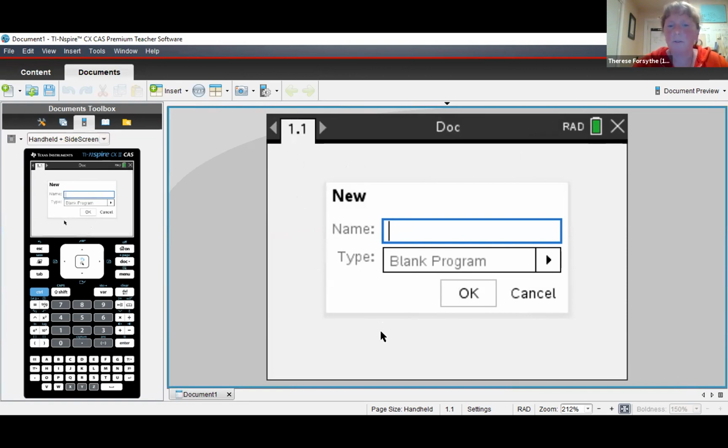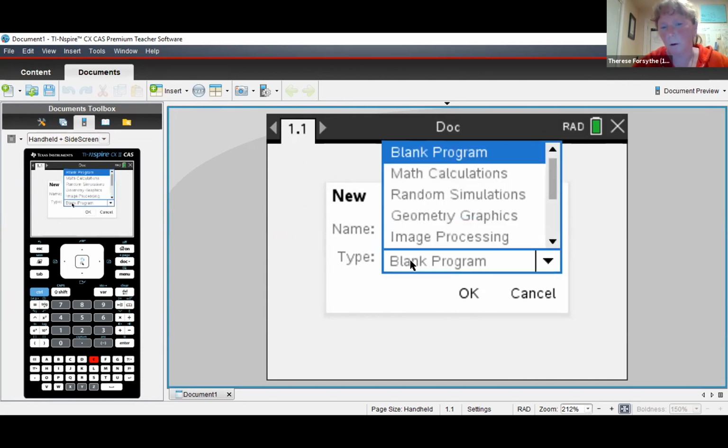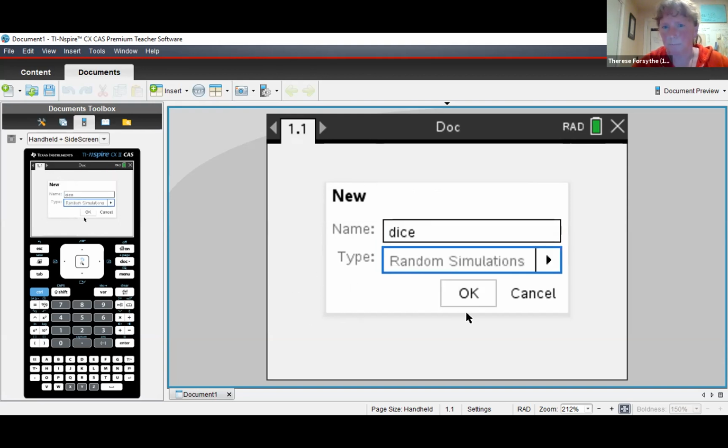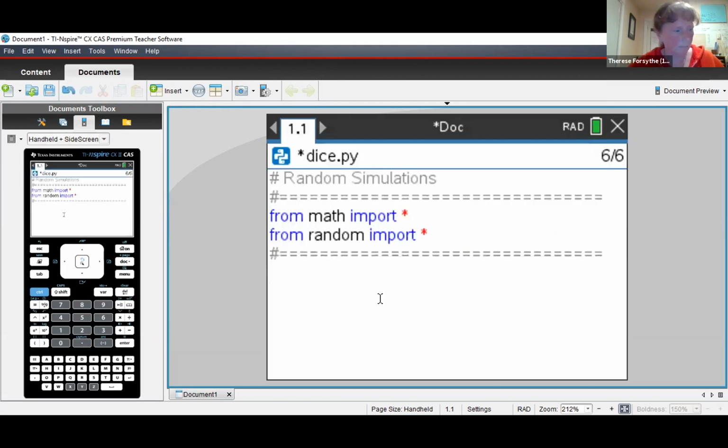So the first thing you need to do is give your program a name. Since this is simulating dice, I called mine dice. And it's a random simulation. So when you think about the type of your program, we're going to choose random simulations. And click OK. So you'll see on page 1.1 that there are these two imports. These are like libraries or packages in the TI-Nspire that give almost extra functionality that isn't included in Python alone. And I always think of these as add-ons.